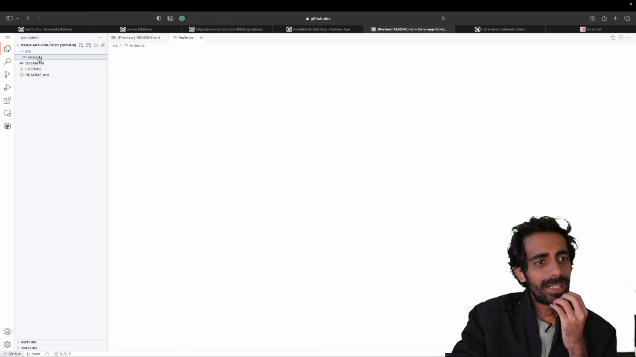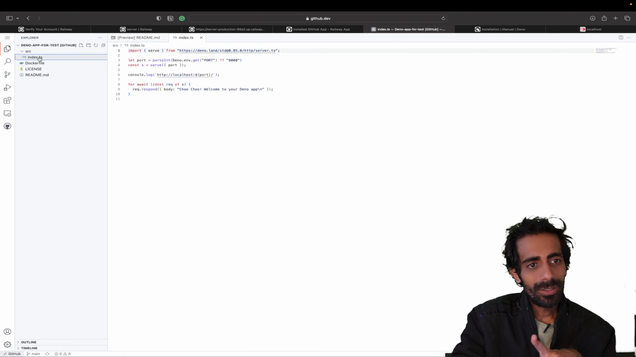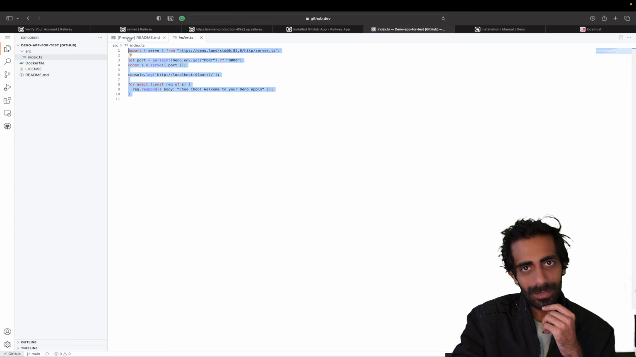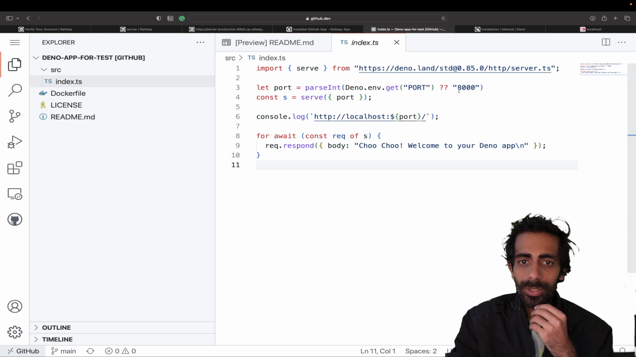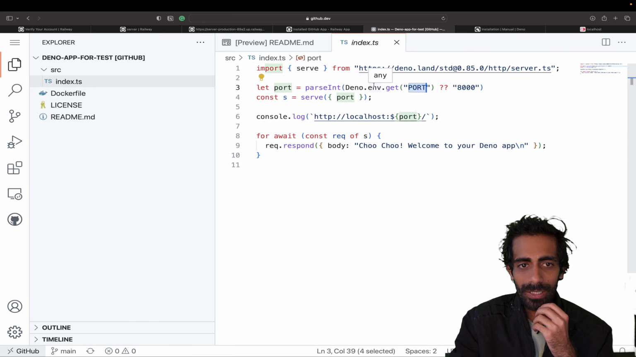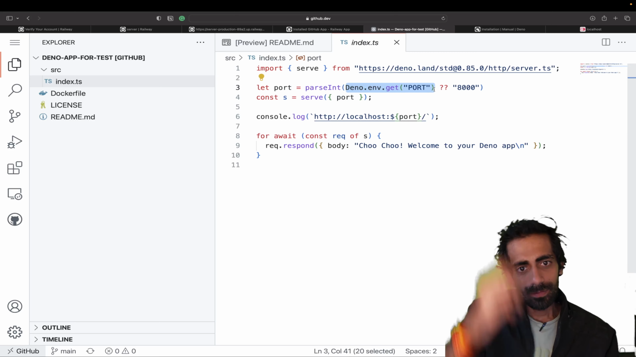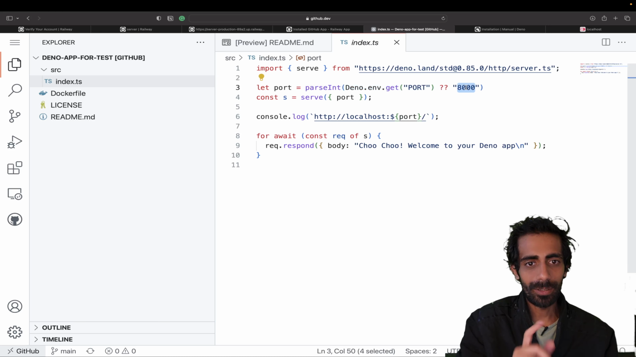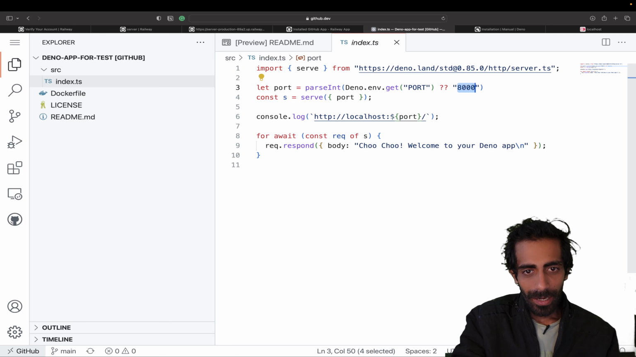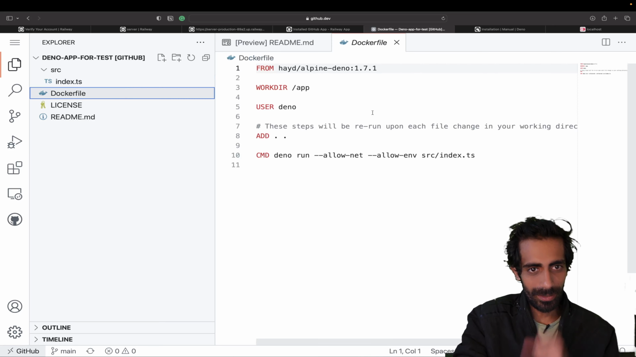Okay, so it's happening. The code should be inside your src directory. Make sure to have code inside your src directory. Port should be Deno.env.get port, and that port will be defined from there, and by default they are using 8000. Okay, so fine, no worries, completely fine. And great. And Dockerfile, excuse me.